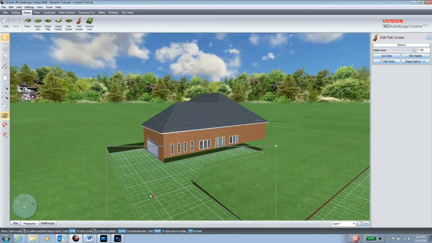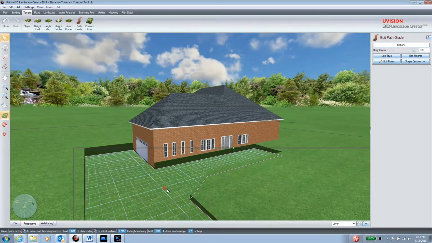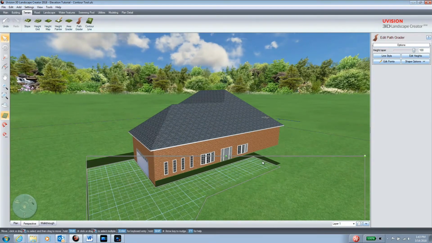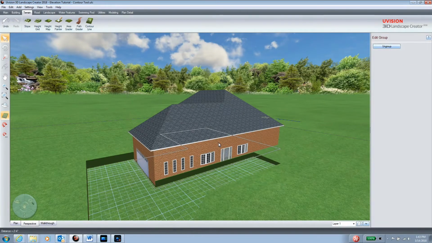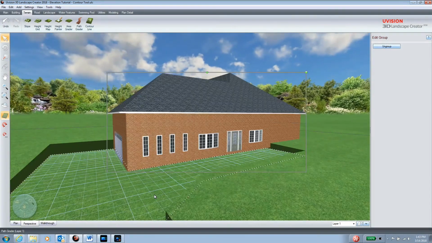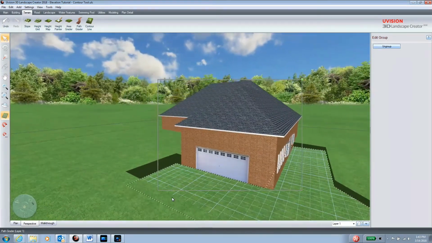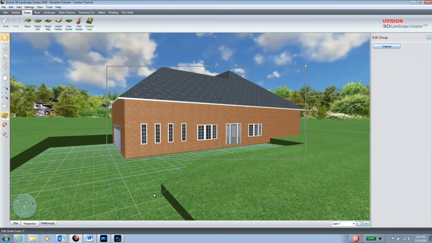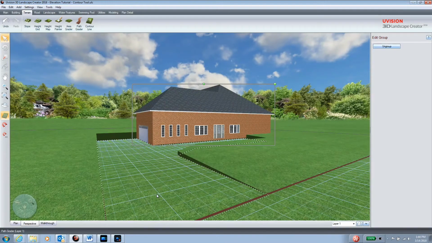Look into perspective and you can see here our cutout. You can fine-tune the points of the cutout to go up to the house, or you can also give the house at this point a little nudge as well. So now the whole area has been cut out.